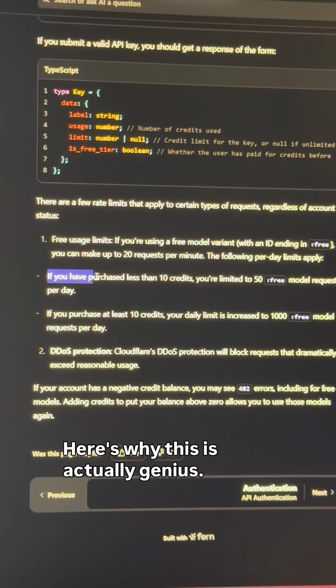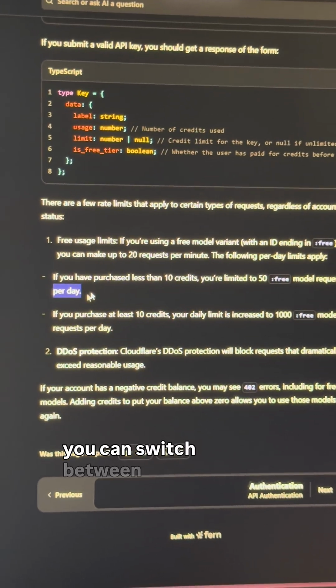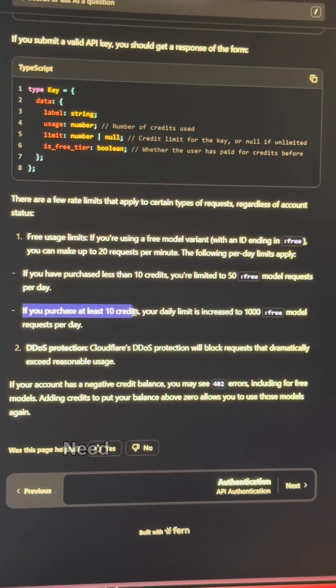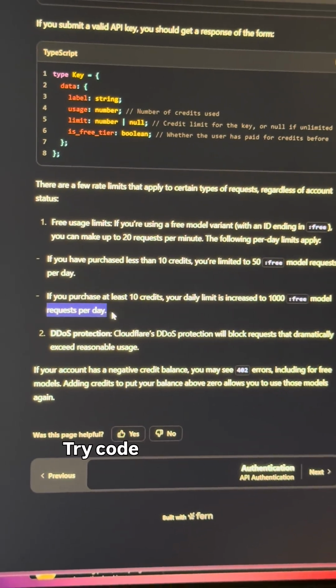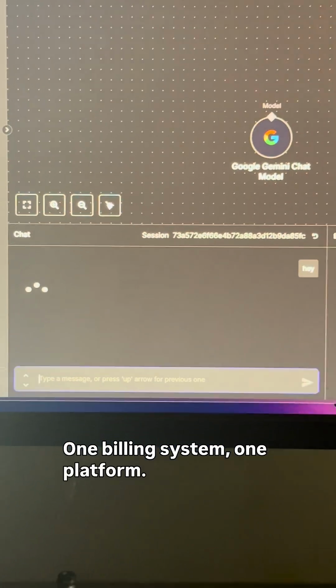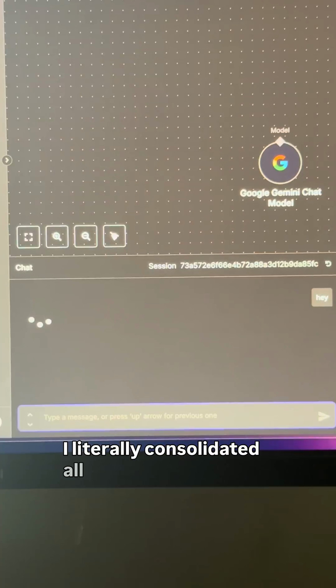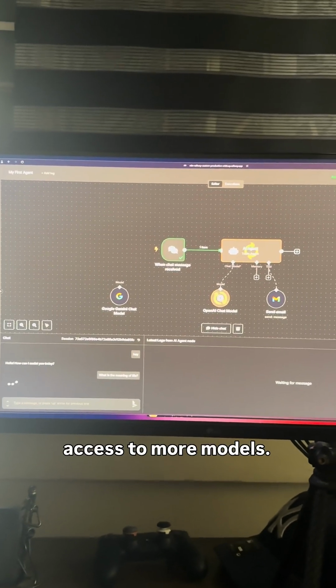Here's why this is actually genius. Instead of being locked into one AI provider, you can switch between models depending on your task. Need reasoning? DeepSeek. Need creative writing? Maybe Claude. Need coding help? Try Code Llama. All through one API key. One billing system, one platform. I literally consolidated all my AI spending and saved money while getting access to more models.